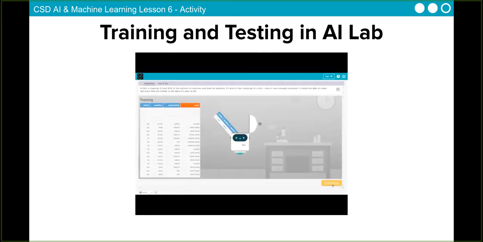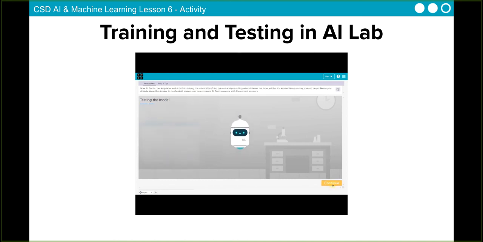When you press the train button in AI Lab, you see 2 animations featuring AI Bot. The first animation shows the data going row by row into AI Bot's head. And the second animation shows AI Bot scanning additional rows of data and filling in the label. Let's take a closer look at what's happening behind the scenes on these 2 screens.